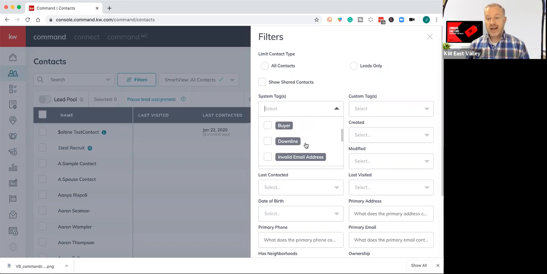There's your downline. So if you've recruited someone to Keller Williams, you want to keep track of them, just kind of see how they're doing. You can apply a downline on them. When you have an invalid email address, that's a good one to flag, because then you can sort yours by the invalid email addresses and either get rid of them or contact them through phone numbers, if that's what you have, to get a hold of them.